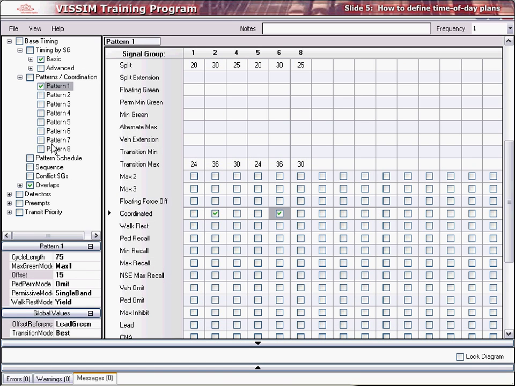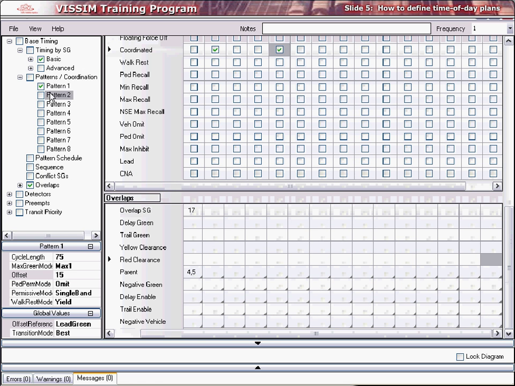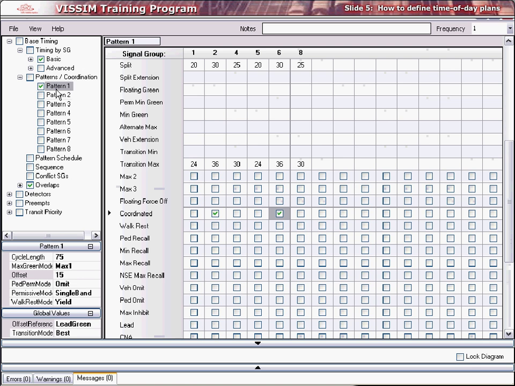RBC allows you up to a maximum of 8 patterns per signal timing plan. This allows you to run different time-of-day plans in your simulation. Let's say we need a different timing plan for our peak hour traffic. During peak hour, our splits increase by 5 seconds for each movement, and our signal operates on a 90-second cycle length. In addition, the signal is coordinated to an offset value of 35 seconds, which is different from pattern 1.